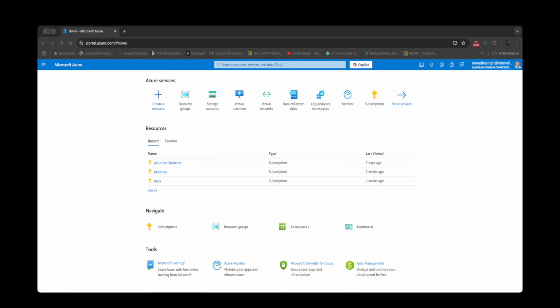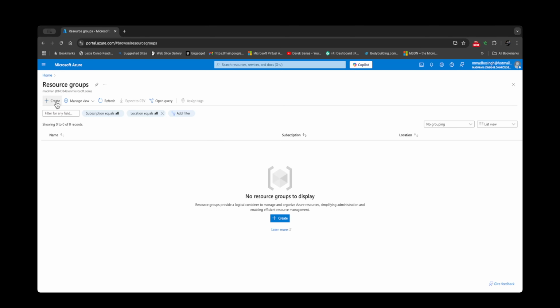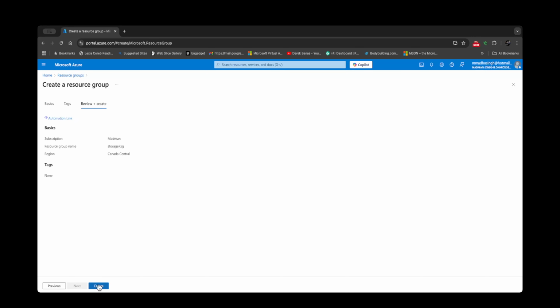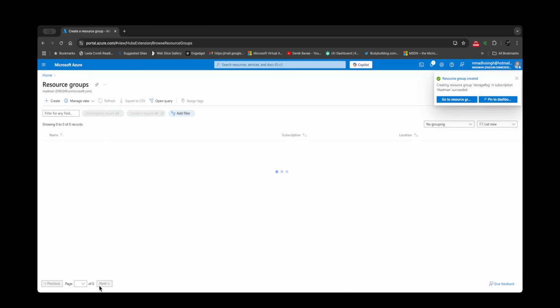I'm going to create a resource group. I'm going to call it storage RSG. I'm going to click review and create because I don't care about the tags. I can see it's already created.